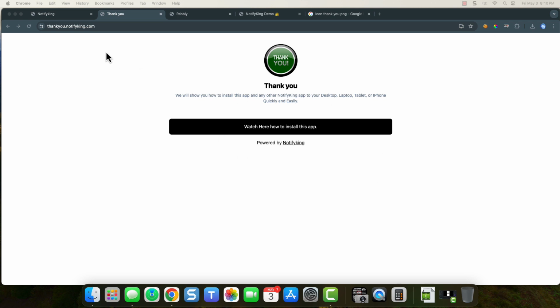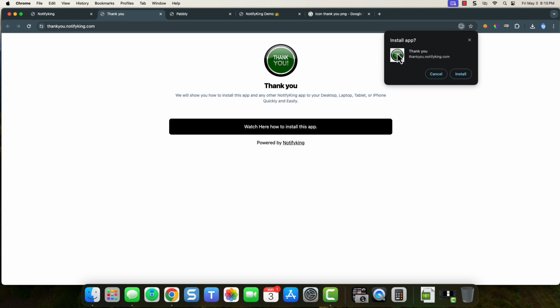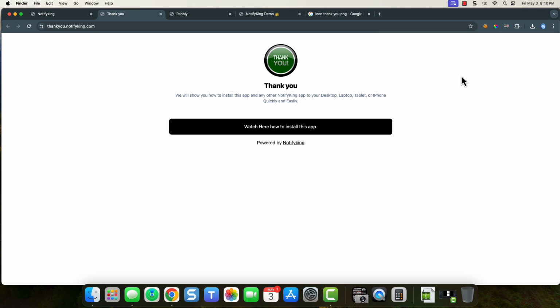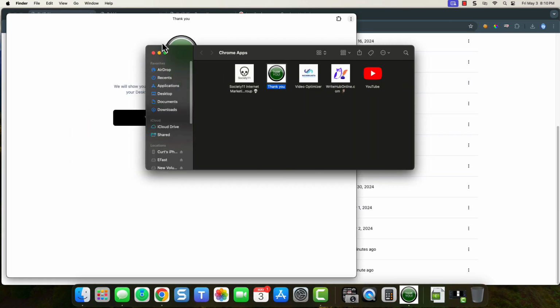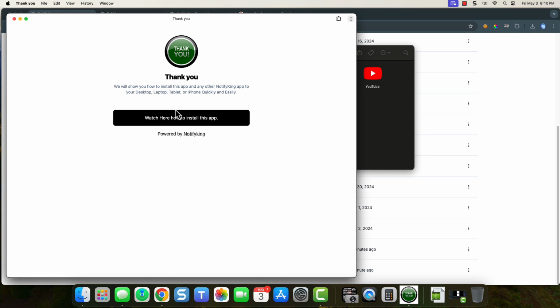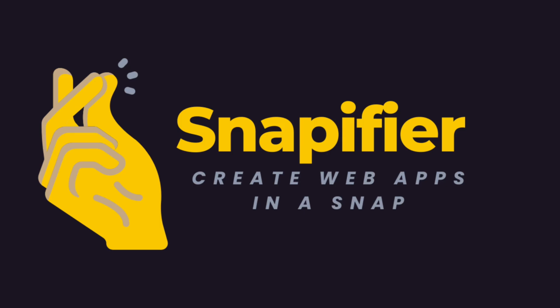All you would need to do is, once you're at the page you're wanting to install, on the URL bar, you're going to see the icon that looks like a monitor with the arrow pointing down. When you click on it, it's going to ask you if you want to install the app. Go ahead and click on Install. And now it has been installed. So anytime that you want to come to this app, all you have to do is find the icon and click on it, and it will bring up the app.